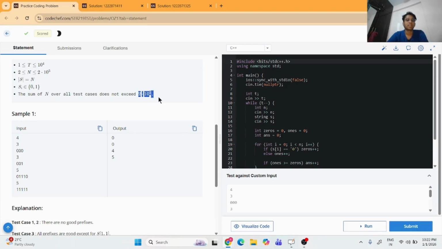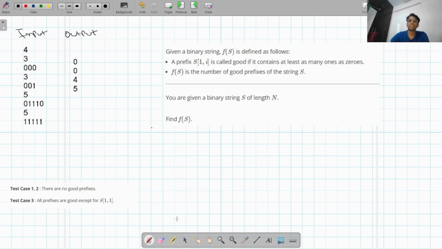So guys, now let's understand the sample test cases in the question more precisely. This question is very straightforward. It says that given a binary string, f of s is defined as follows, where the prefix of s from 1 to index i is called good if it contains at least as many ones as zeros. I mean a similar number of ones and zeros. And f of s is the number of good prefixes in that string s. So we have to find that count.